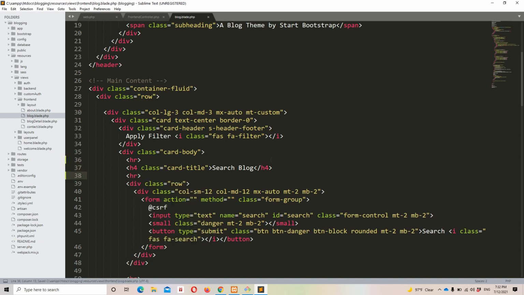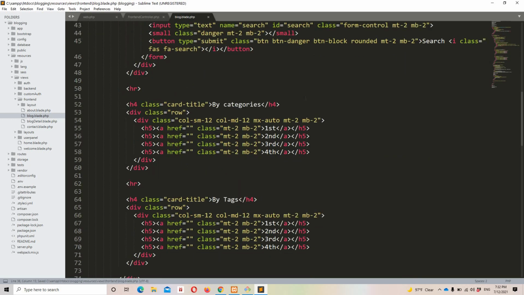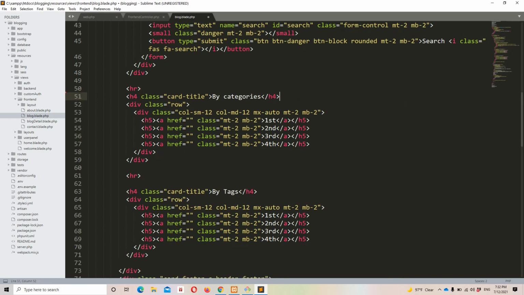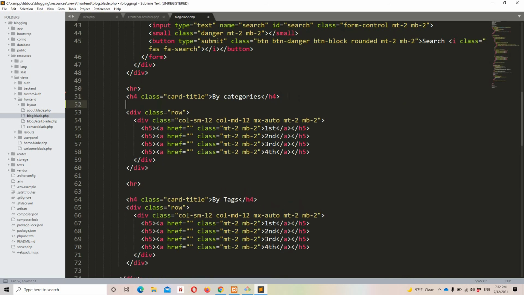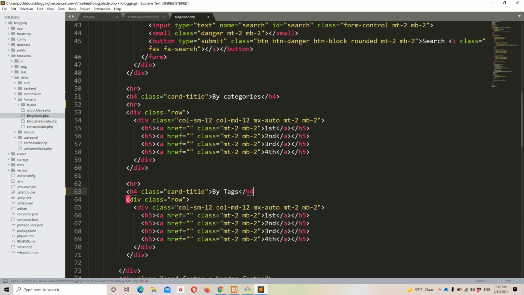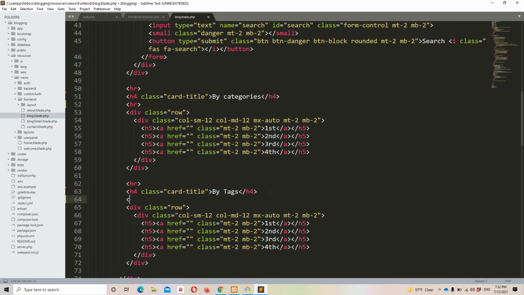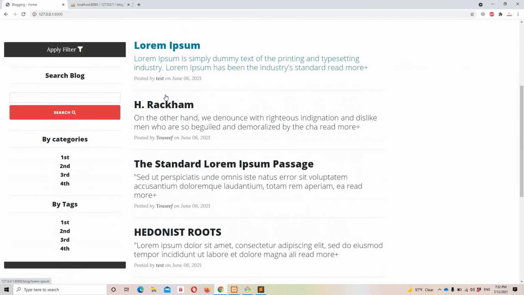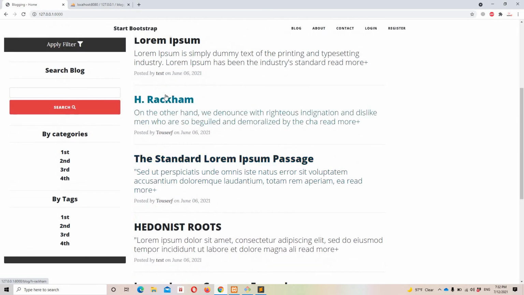Okay, now similarly let's do this for this category heading. So we have one HR right here, I am going to place the below one. And once again for the tags we have one HR, so I am going to place the below one. Okay, HR, just like that. Let's see it in action. Okay, now it looks way better.